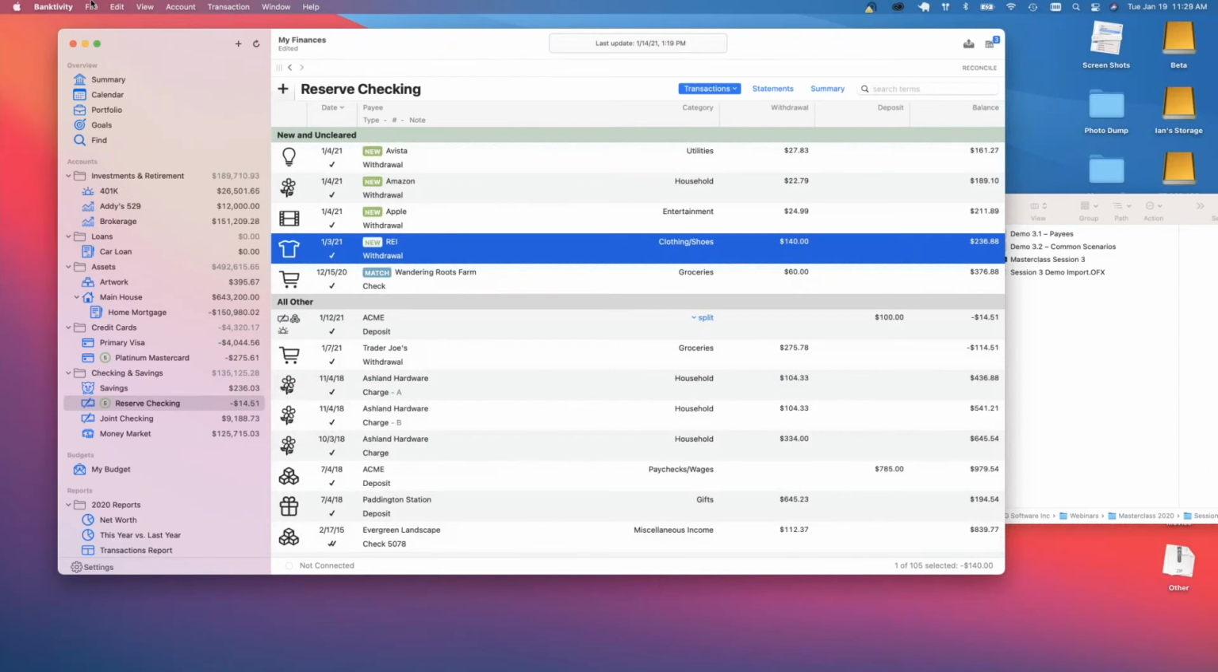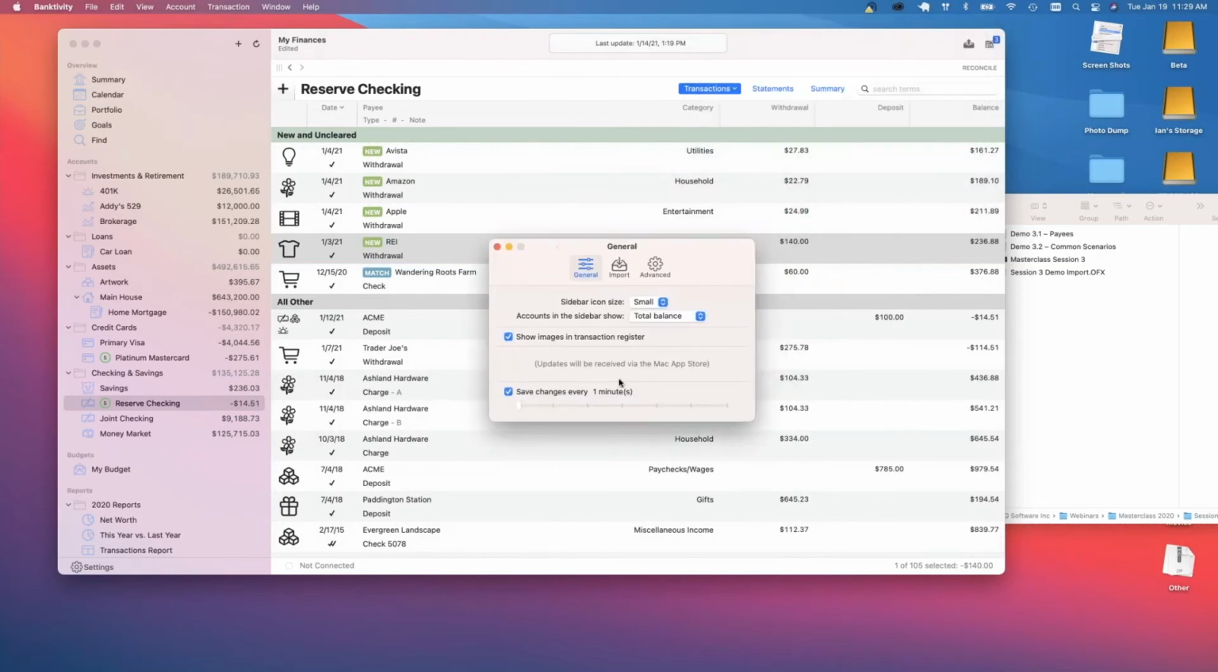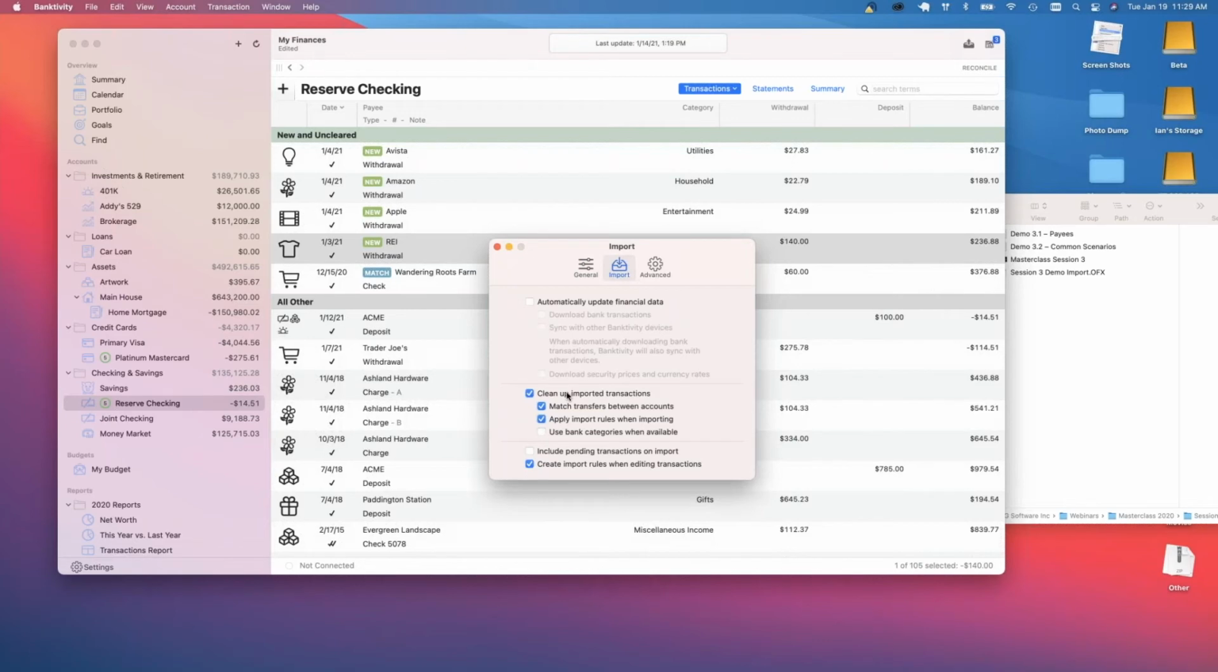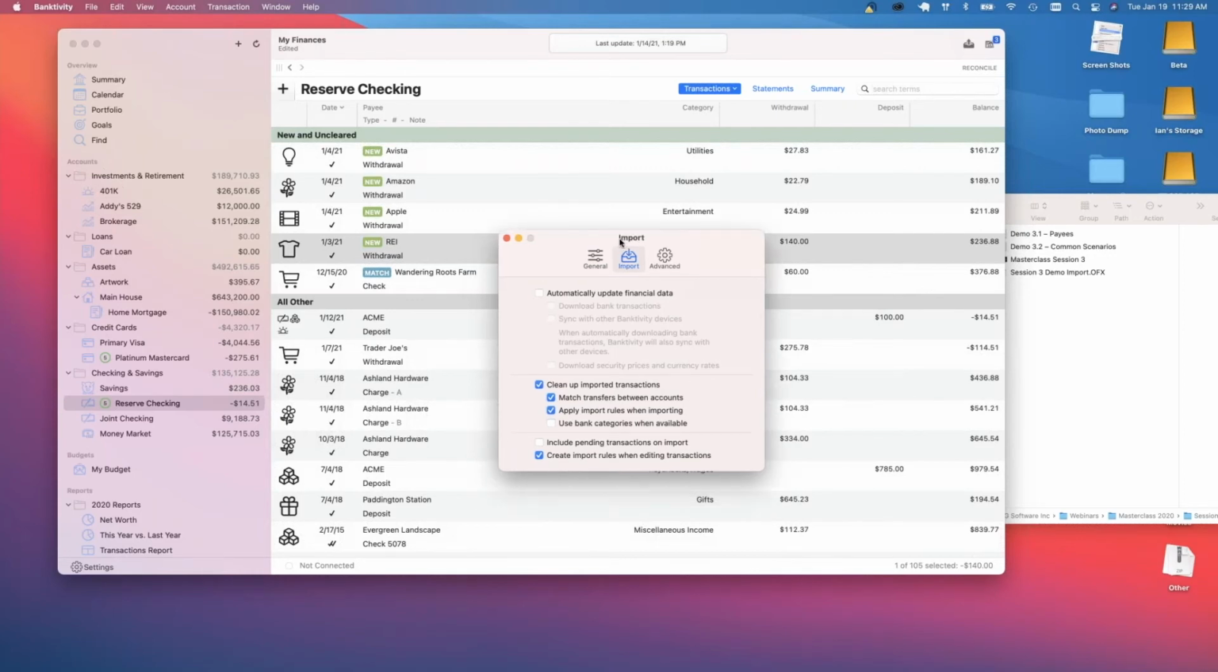All right, now I'm going to go to preferences. And here's the little preference window, and I'm going to go to import. And you'll notice that down at the bottom, there's a lot of options about import rules and that sort of thing. So if you don't want the app to ever try and clean up your transactions, you want raw data coming in from whatever import process you choose, just uncheck this, right? And then it won't try and clean up your imported transactions ever.